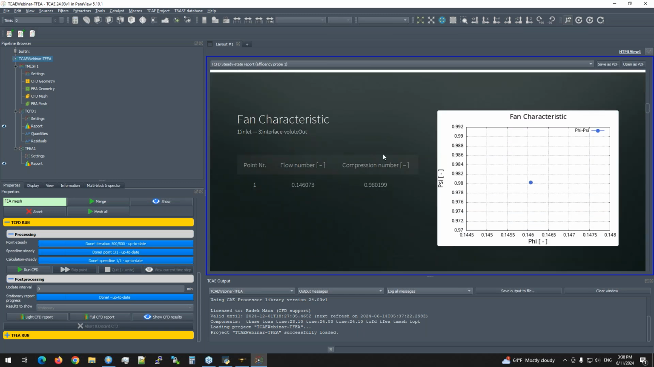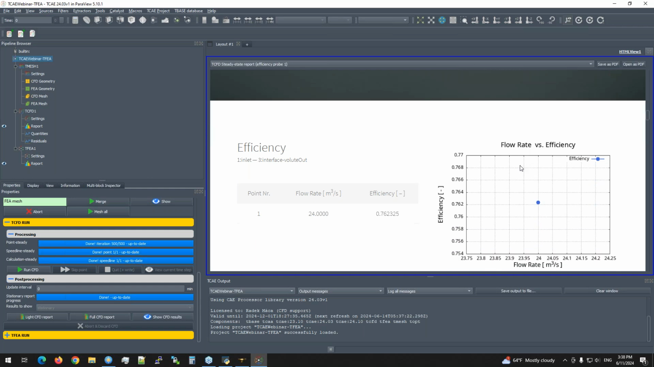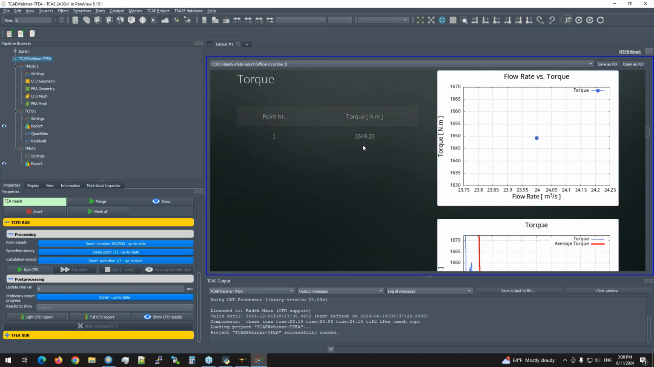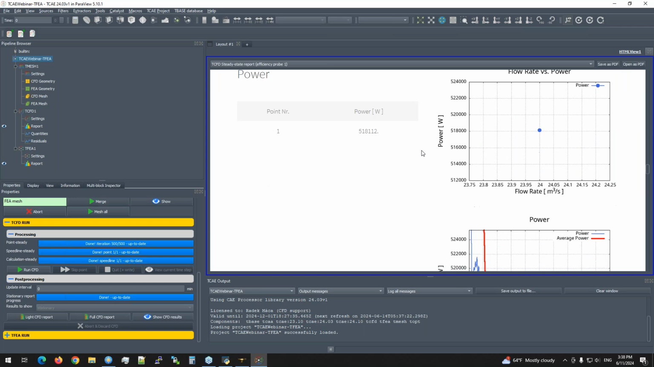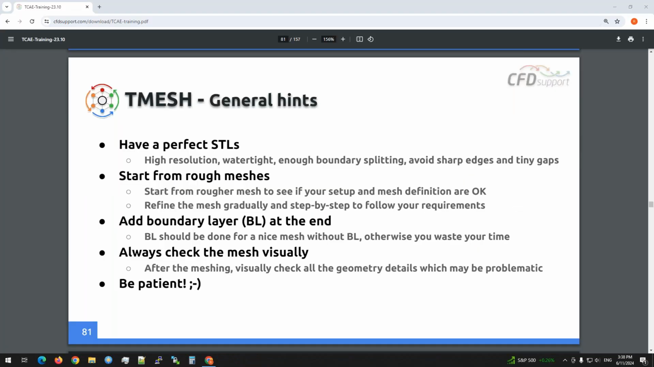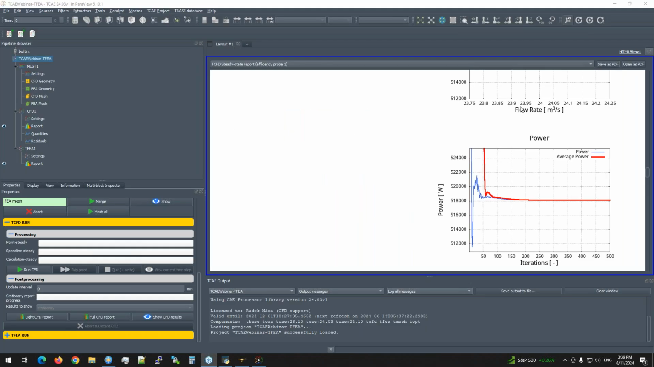And then you can go section by section. For example, for the fan, we have the fan characteristic numbers like flow number and compression number. Because we have just one simulation point, we can see one point here for our best efficiency point, for example. Then we can see the efficiency, torque, other forces, power, etc. And maybe just to show you how complex the report could be, we can take, for example, the example on our web page where several points are there. So let's wait for it. And meanwhile, so this is the report.